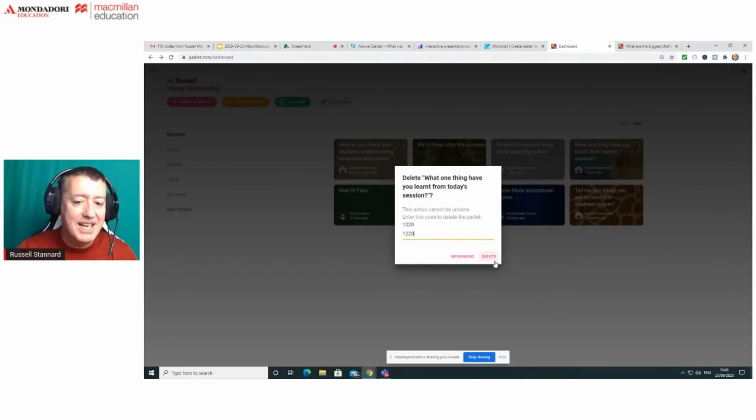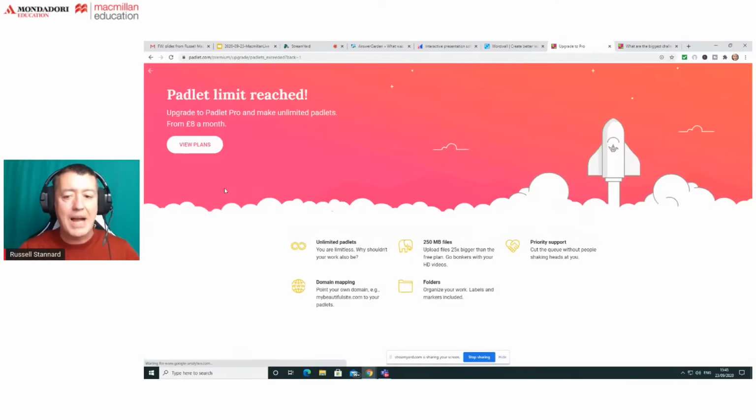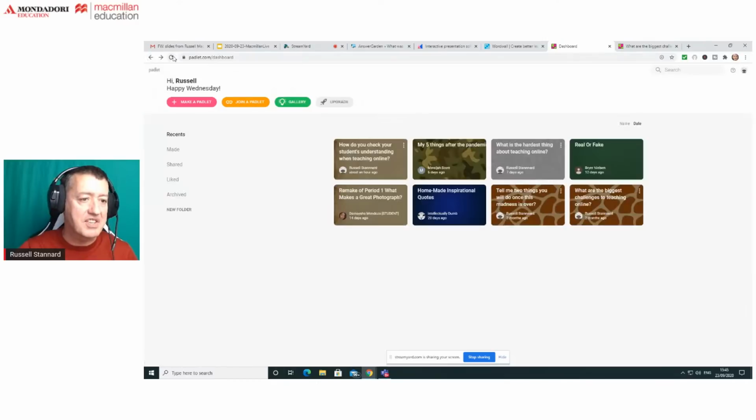But before you delete it, make sure you save it as an image, and then you've got a copy of the Padlet. So once you've saved it as an image, then you can delete it, and then of course you can make a new one. That way you can be working with Padlet and keep working with it all the time. So I've been using my account for over 10 years by simply doing that. Really, really powerful technology.